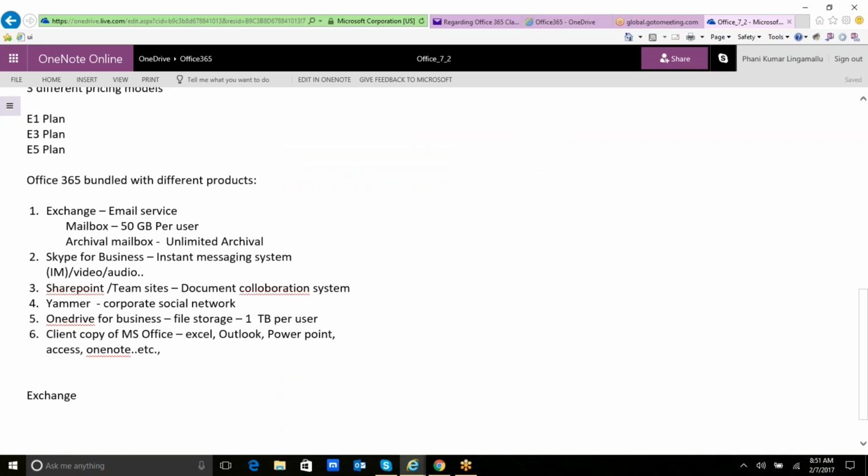Okay, these are the technical advantages. What we spoke is a technical advantage. We'll come to the pricing at a different point.